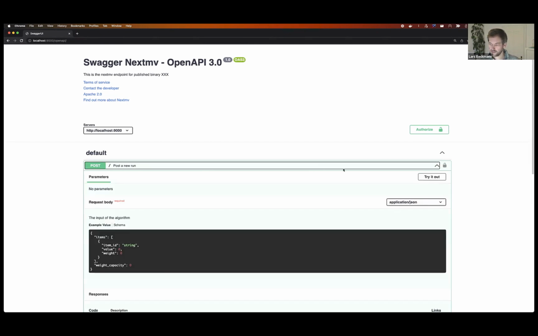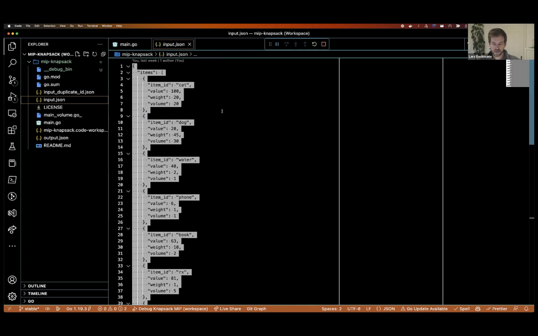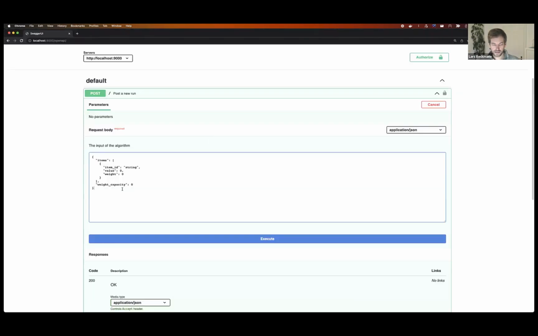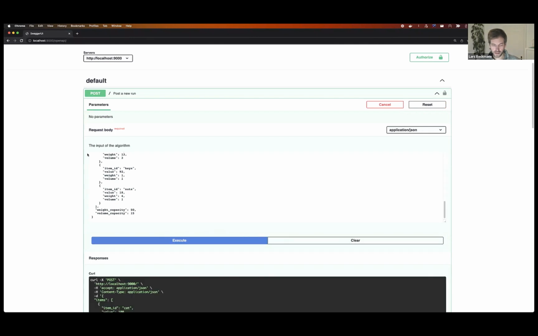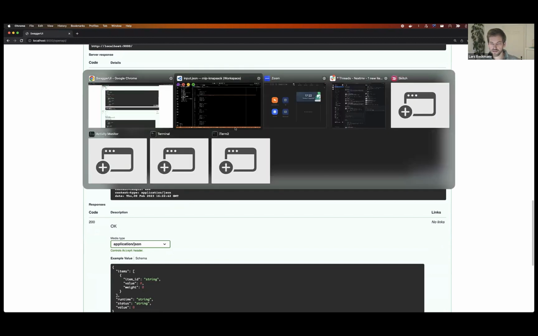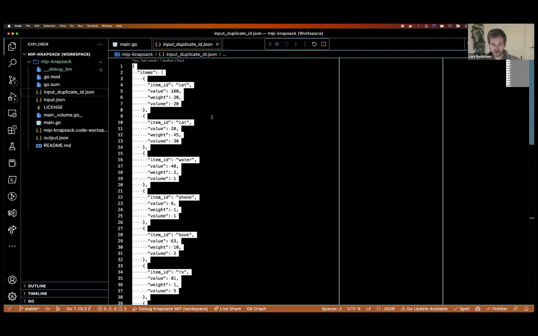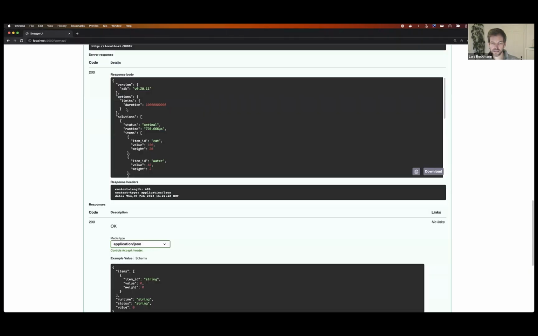And you can also interact with that endpoint. So if I go back, copy my input JSON and paste that here, then you get a result back. That's down here. And just for kicks, I also added some broken input. There are duplicate IDs in here.